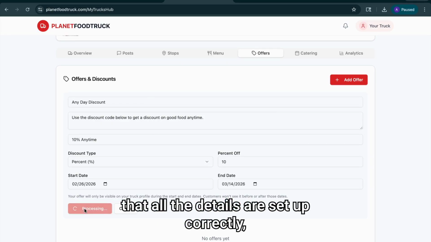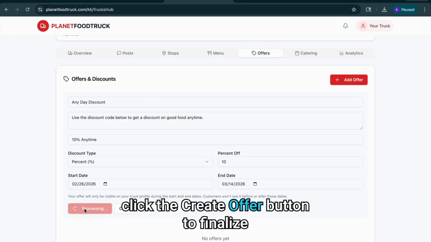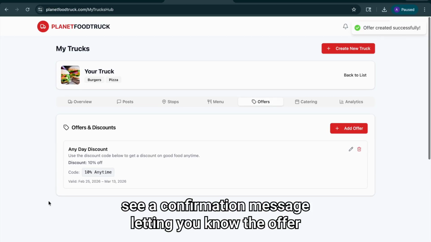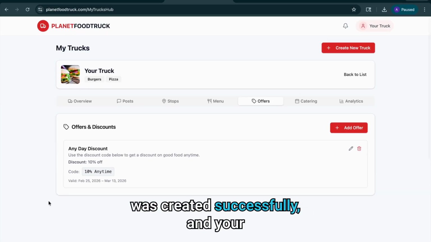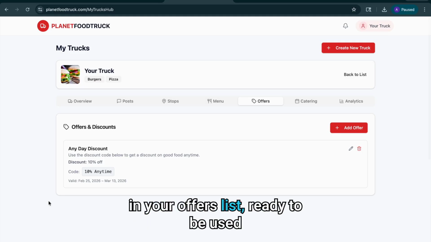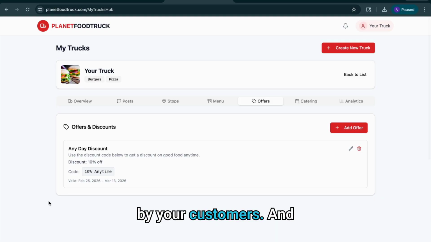Now that all the details are set up correctly, click the Create Offer button to finalize your new discount. You'll see a confirmation message letting you know the offer was created successfully, and your new percentage-based discount will now appear in your offers list, ready to be used by your customers.